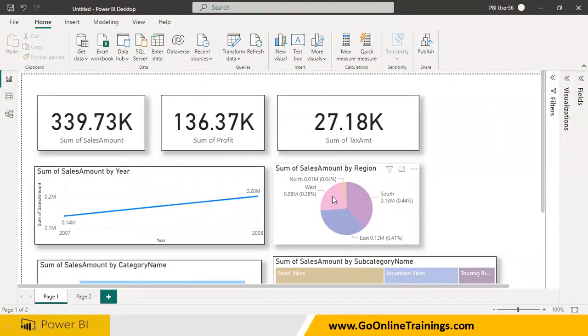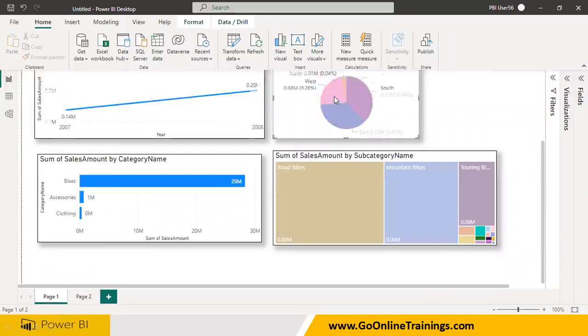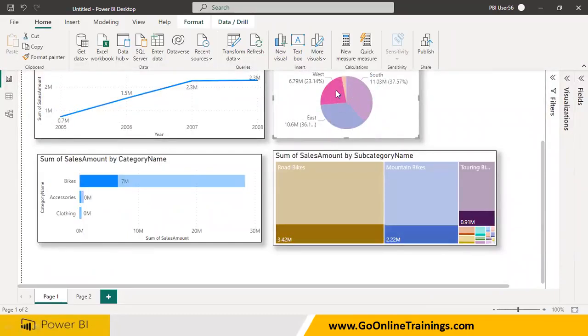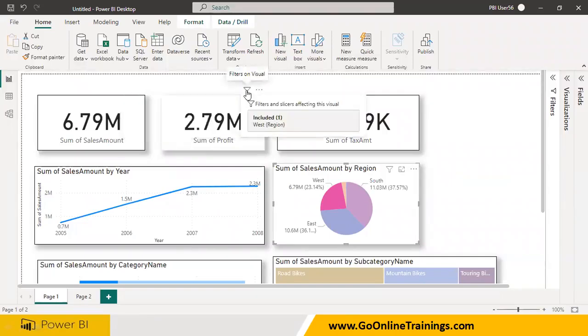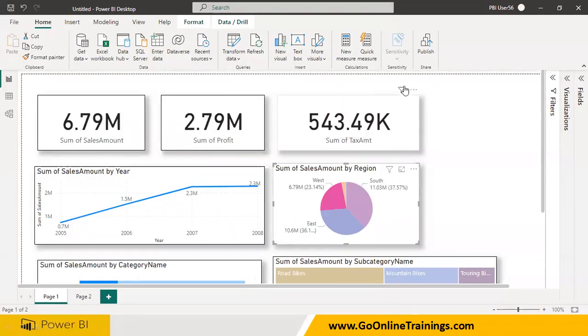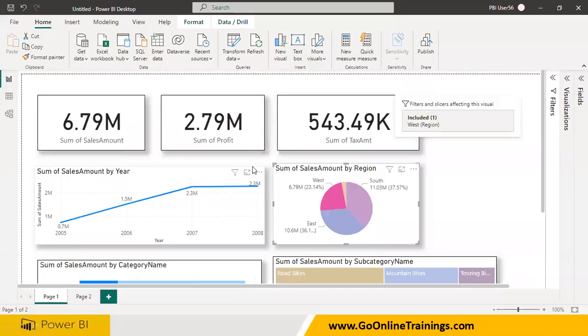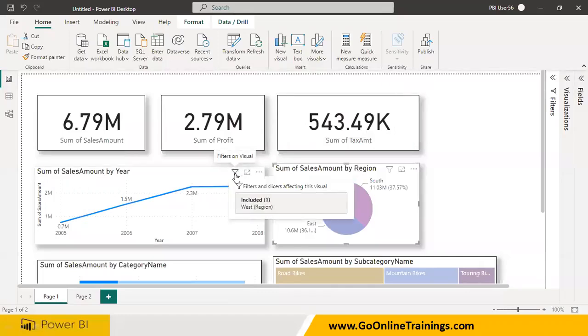Or I wanted to know about West. And the West sales is bikes, and here you will be able to see a filter. When you go here, included West region. Have you seen that? Now included West region. So it is filtering the West region data. Everything is getting filtered by West region.